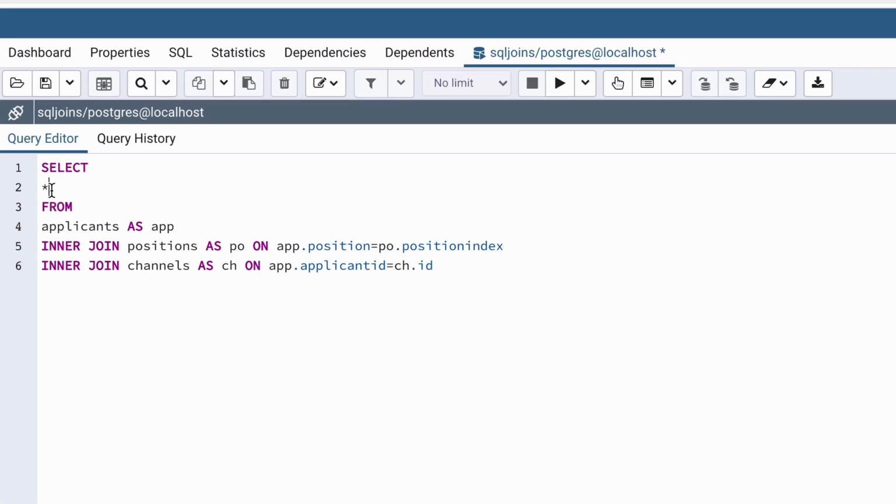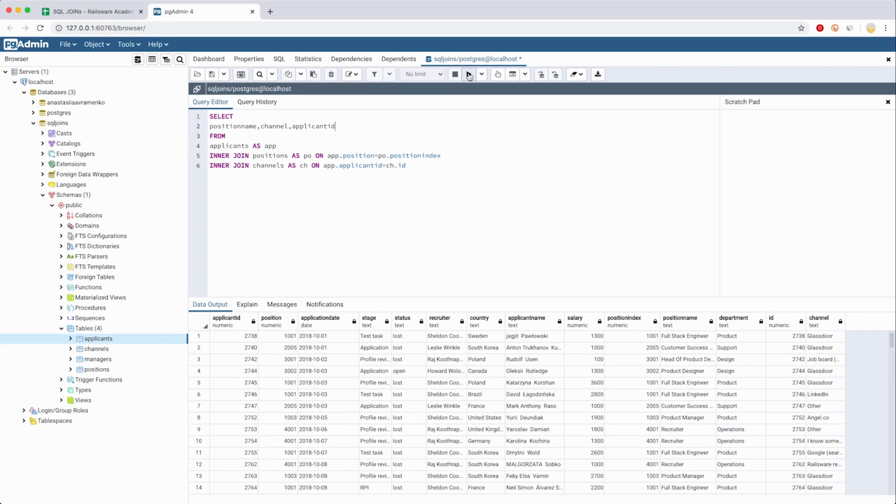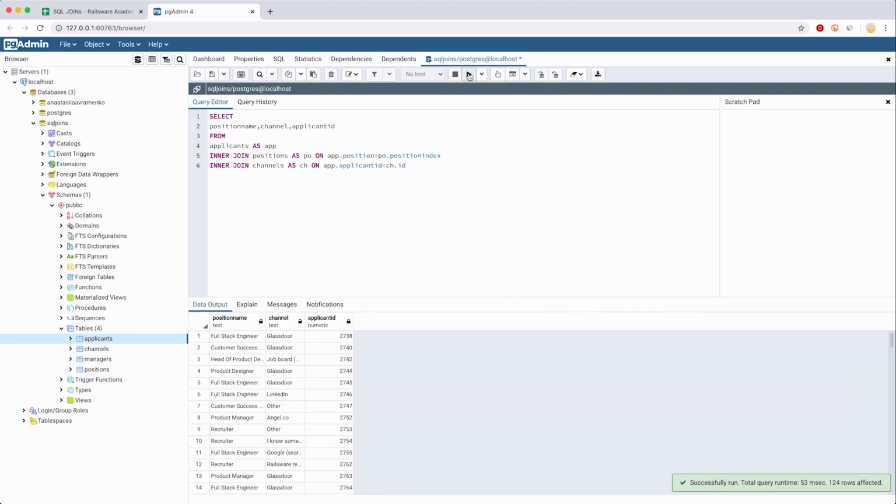Now, let's specify the exact fields we want to see. Select position name, channel, and applicant ID separated by commas. I have selected the order of columns as I want those to appear in my final output. As all of those fields are based in a single database, we can refer to columns without table names in case column names are unique. Run, and here are the 3 columns we were interested in.